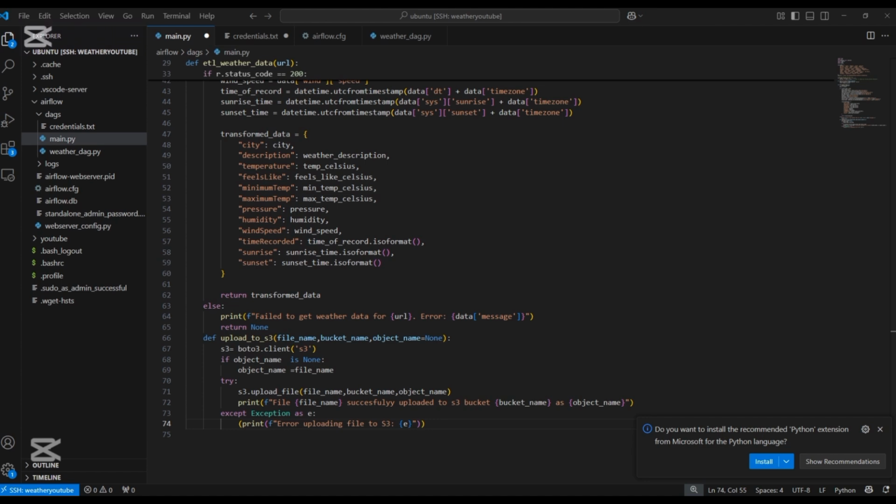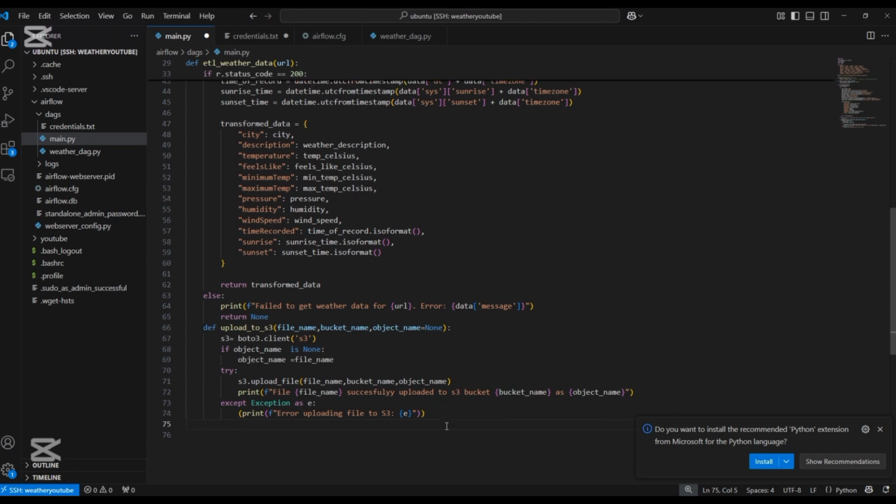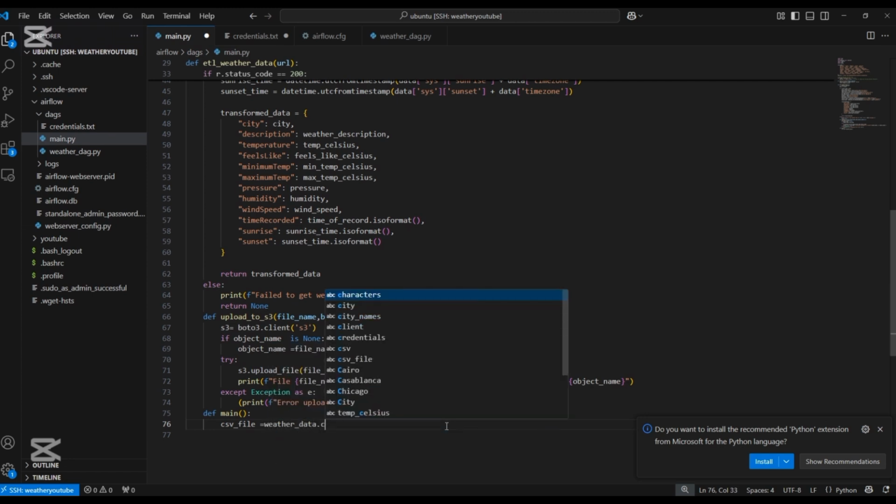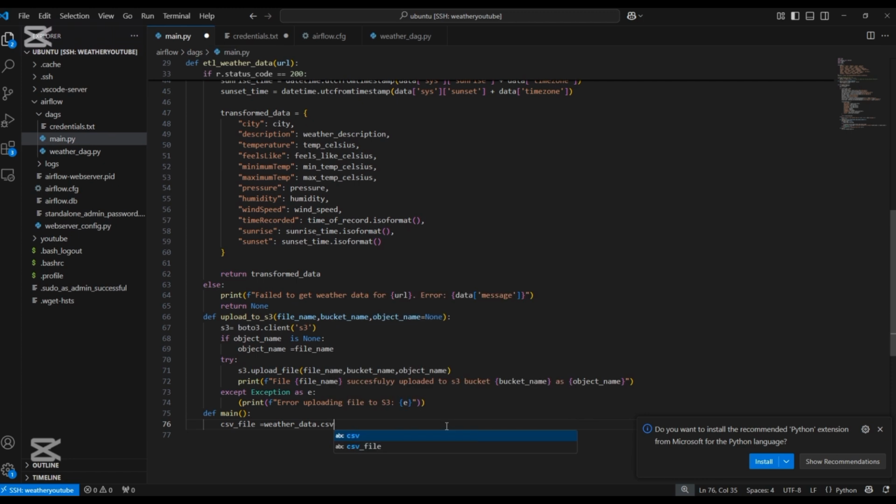So we're going to have a main function here. So def main. So we're going to define the CSV. So we have the CSV file equals to weather. This is what we're going to be creating, weather_data.csv. So this should be in those commas.